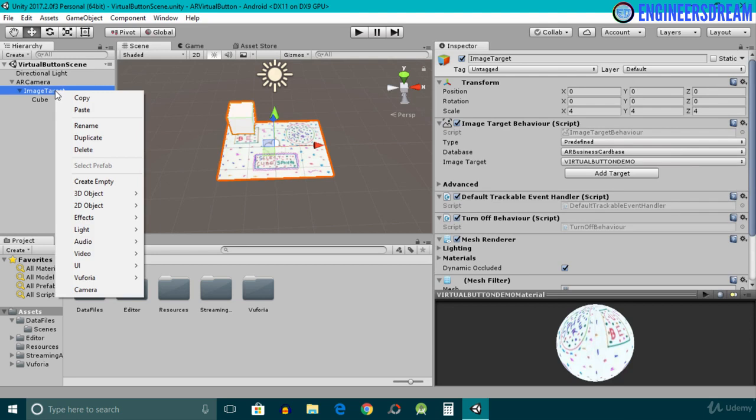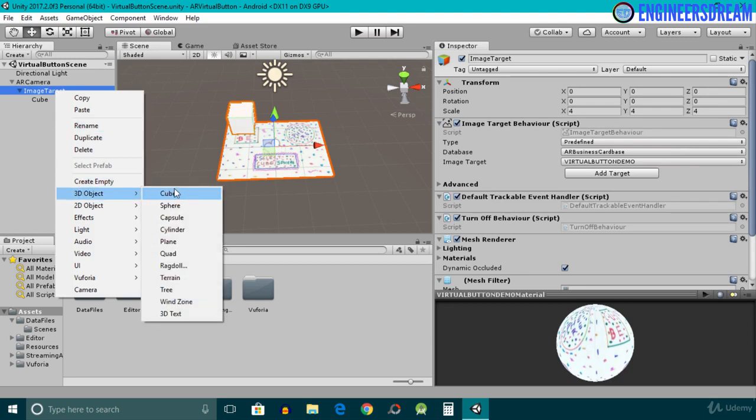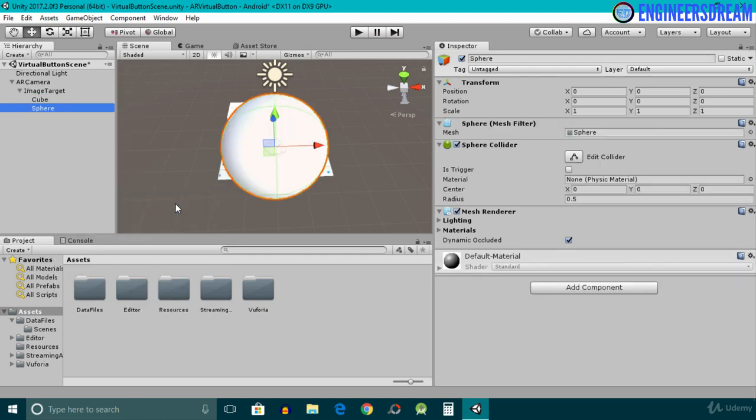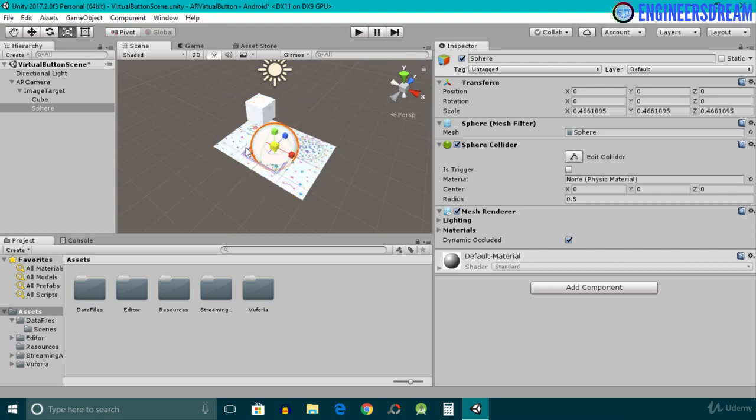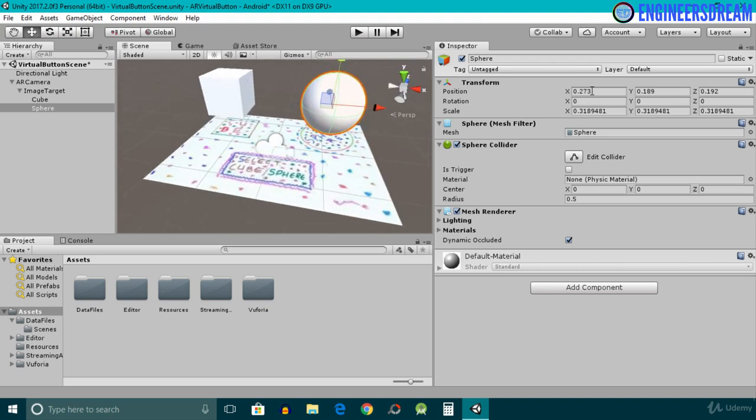After adding the cube, next I'll again right click on the image target. I'll go in 3D objects and this time I'll select the sphere game object. And as you can see, the scale of the sphere game object is again way too big when compared with the image targets. So I'll again select the 3D scale tool and I'll reduce the scale of the sphere. Next, I'll select the position tool and I'll move the sphere on top of this circle.